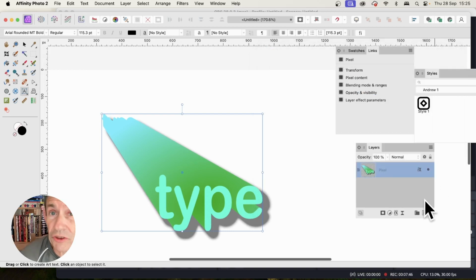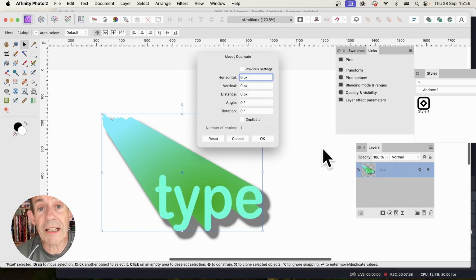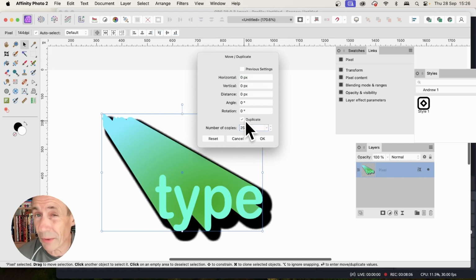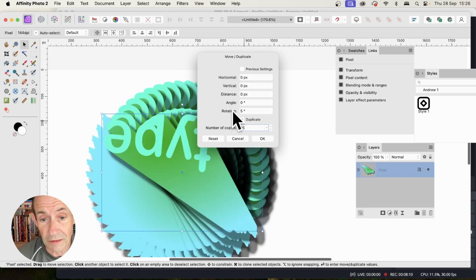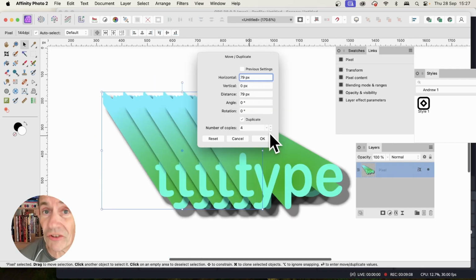If you're using version 2.2, you can also now go to the move tool, select that, and press return or enter to display the move and duplicate. Click duplicate, number of copies, set it instead of one, maybe go for 22 or 25, and then change the rotation and create different text effects from that. And click OK.